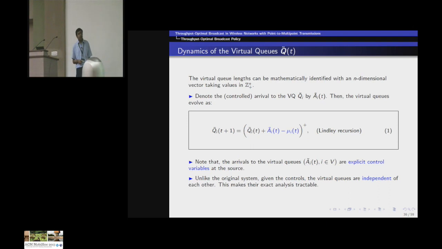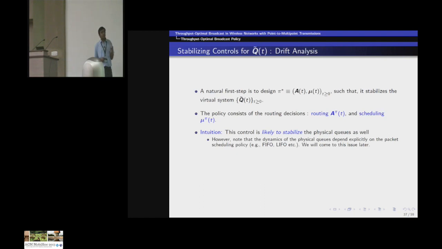Okay? So q tilde i at t plus 1 is simply what was there at the virtual queue plus the number of arrivals that I have controlled. So this is a controlled arrival, unlike a traditional setting where a i is an external arrival, and this mu i t is simply the service that again I'll be designing. Note that the arrivals to the virtual queues are explicit control variables of the source, and unlike the original system, given the controls, the virtual queues are independent of each other. This is the main thing that makes this virtual queue construction really easy to analyze.